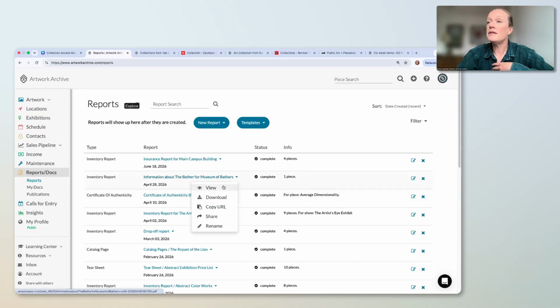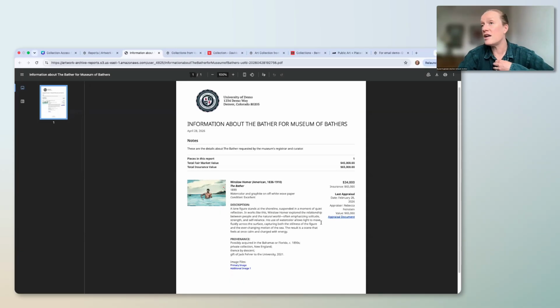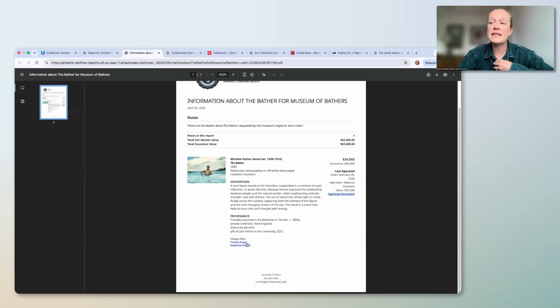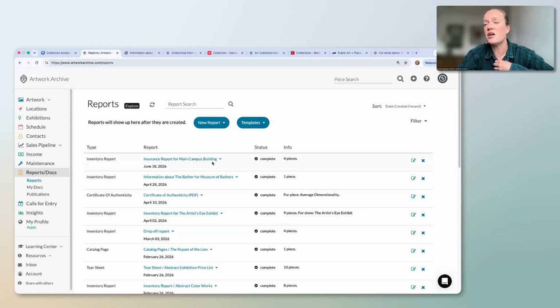So if I open the report that I've created, you can see that I'm including all the information that would be helpful for this loan. The recent appraisal information, the insurance values, the provenance. And then if I click these blue hyperlinks, I'll be able to download the high-res images as we converse about this loan request. And so this is really slick and easy to create within Artwork Archive.